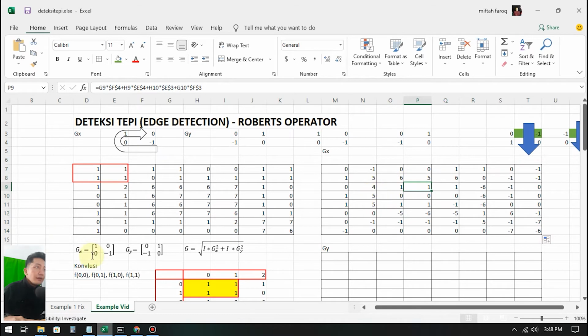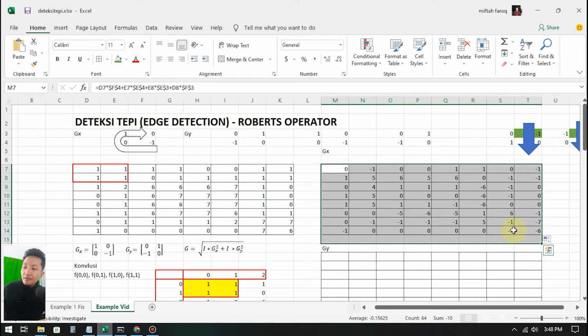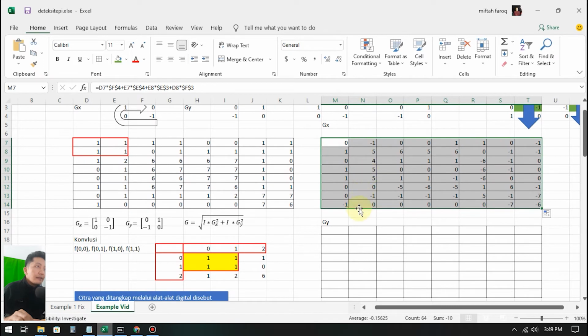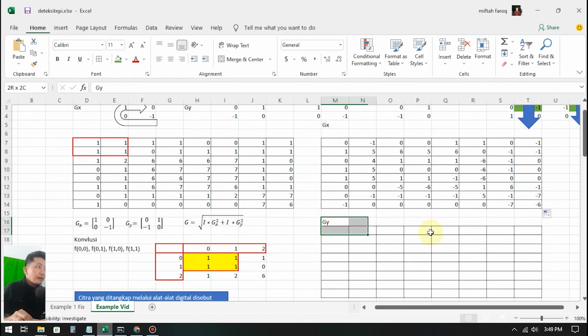This is the first step. I just want to make sure our answer is correct. Okay, it's perfect. And then let's do the same thing again, but this is for the vertical kernel, with this one.